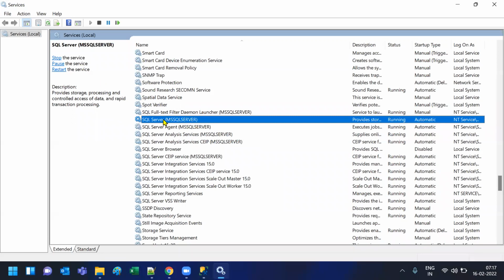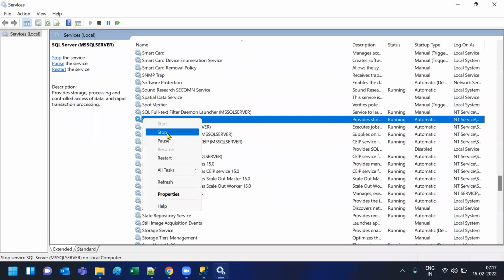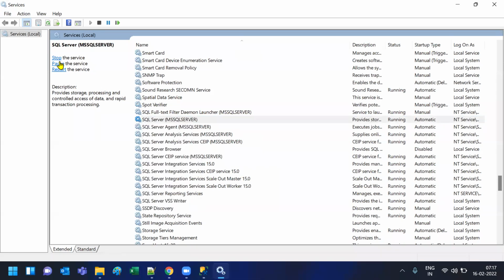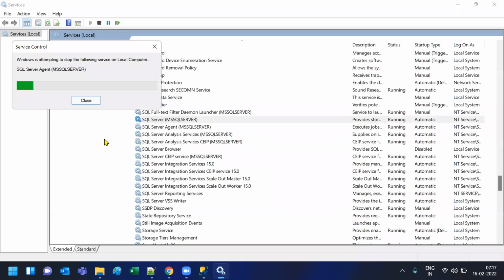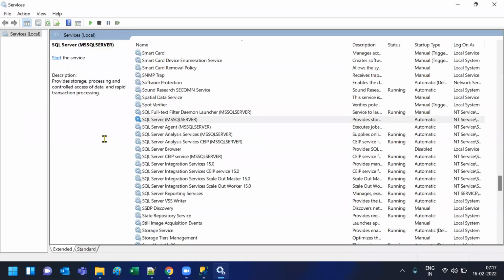If it is not running, I'll show you how it looks. On the left-hand side we have some options called stop, pause and restart. You can right-click and start it, stop it, or pause it, or just click on the left-hand side. Let me stop the service. In real time, do remember, it is very important: you should not do these things, starting and stopping. You should not do it. Why?